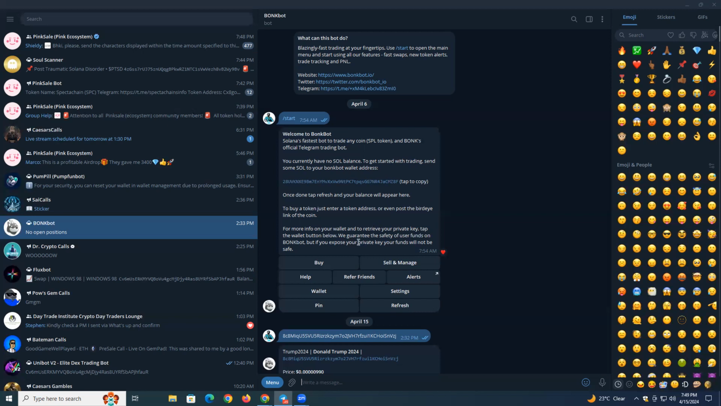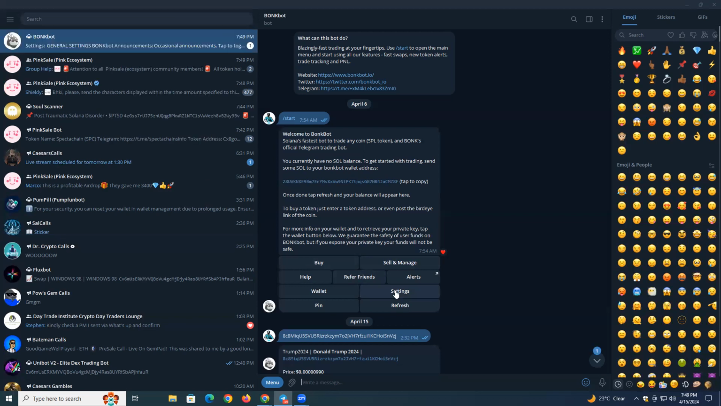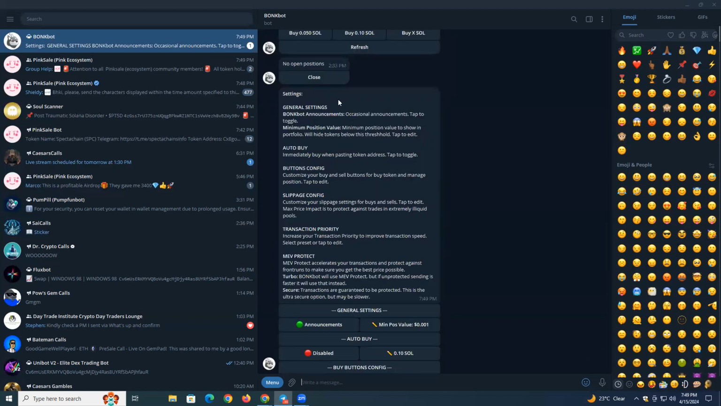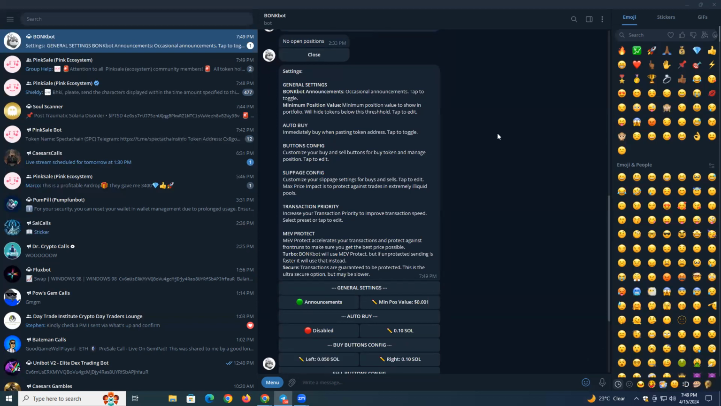In terms of what is available to you, you have the individual settings of buy, sell, and so on and so forth. If you go into the settings feature of the BONK Bot, you will see a general layout telling you what is available to you.